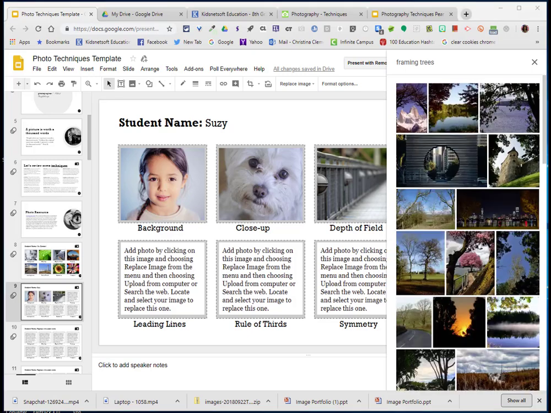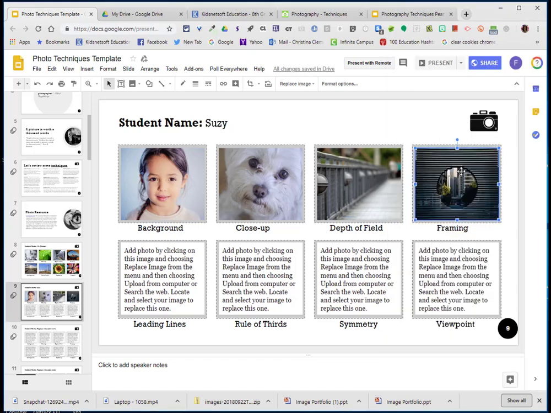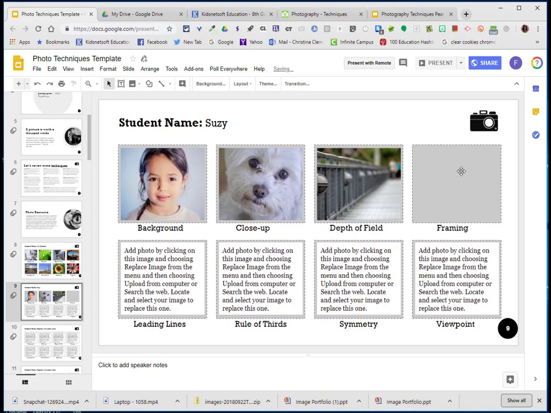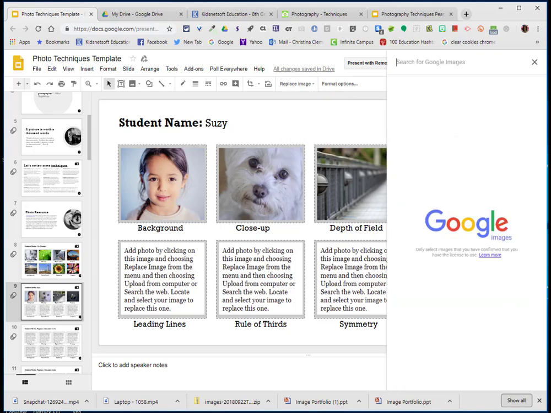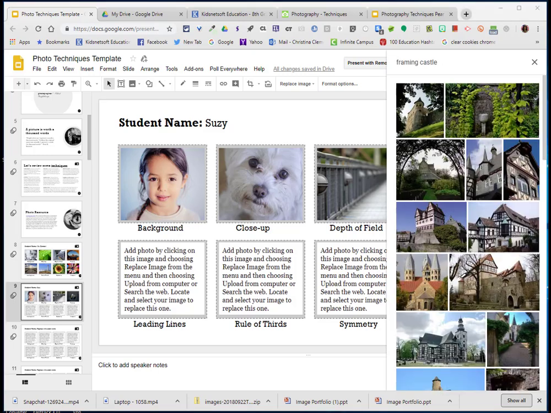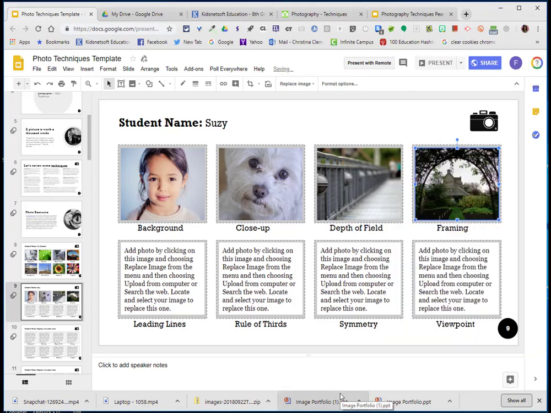I did a variety of keyword searches for framing as well. I tried framing arches, I tried framing holes, and finally framing trees, and came across this image. So I'll replace that. Whatever you do, do not delete that image if you want to replace it. What you want to do is re-click on the image, choose Replace Image, and then search the web again. Do not delete those images. I decided to replace that image by clicking on the older image and choosing Replace Image, and I came across this image by choosing Framing Castle. So I'll double click and replace it with that.